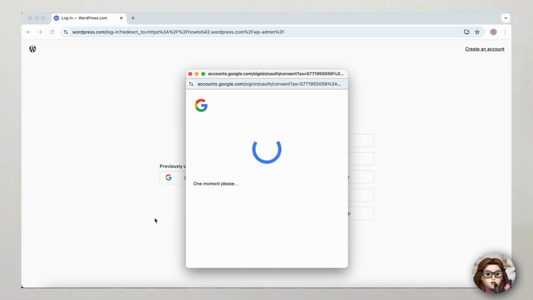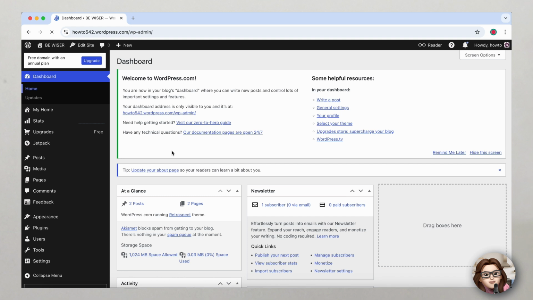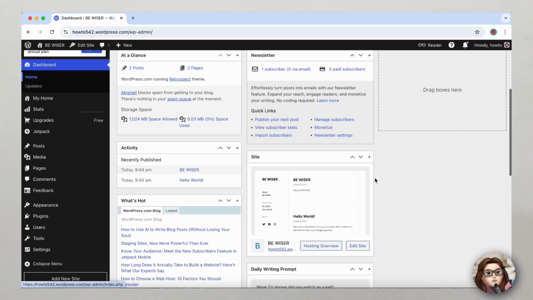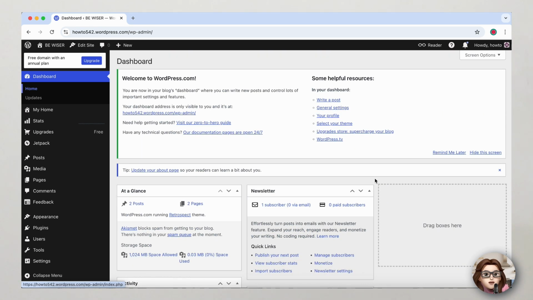Once you've entered your credentials correctly, click Login. You'll now be inside the WordPress admin dashboard, the central hub for managing posts, plugins, themes, and more. And that's it, you've successfully accessed your WordPress admin area.